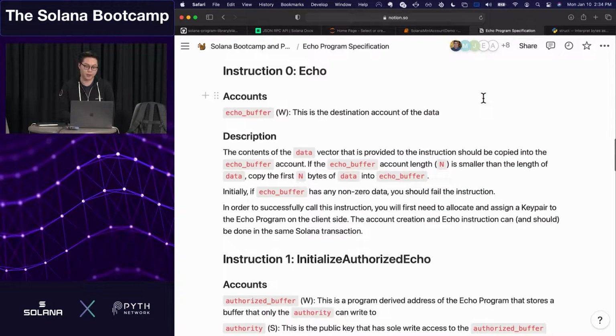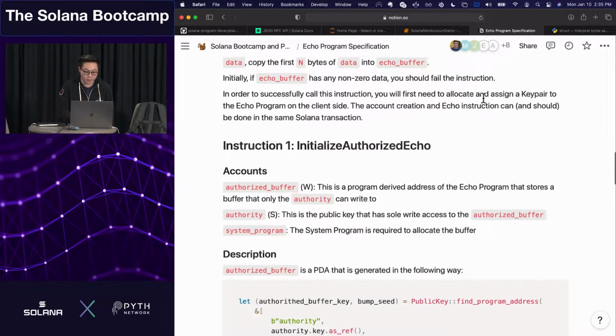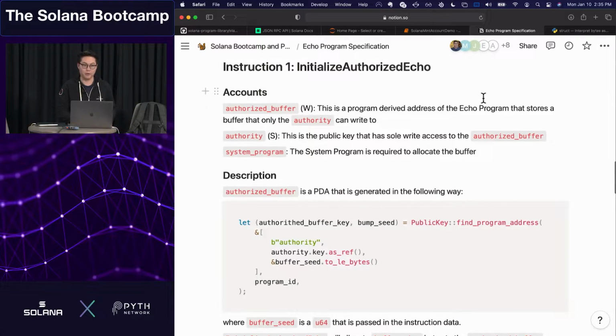So for Echo, this basically just takes whatever string you write and copies it into a buffer on-chain. The one requirement is that the buffer, when you call the instruction, should be all zeroed out. So it should have no data inside it whatsoever. And if the data that you pass in, like that string, is longer than the buffer, you only keep the amount of bytes such that you fill up the buffer. Very straightforward.